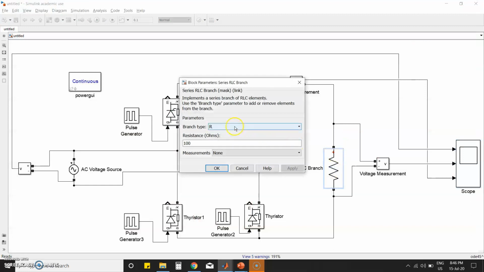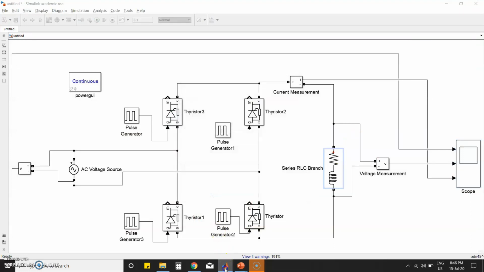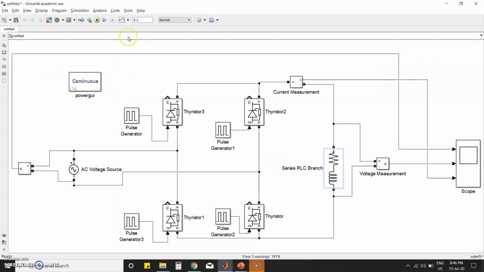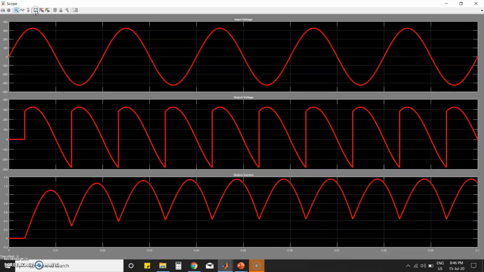Now we will change the load to the same RL load, and we will change the firing angle to 60. Now run the simulation. The output is like this. You can see the variation of both output voltage and output current. See, this is how the negative voltage has an impact.